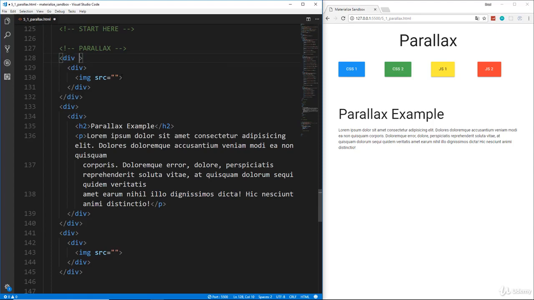So this div here, we're going to give a class of parallax-container, so that Materialize knows this is going to be a parallax effect. And we'll give this div a class of just parallax, and then we'll have an image that we want to use. So I'm going to use image1.jpg.